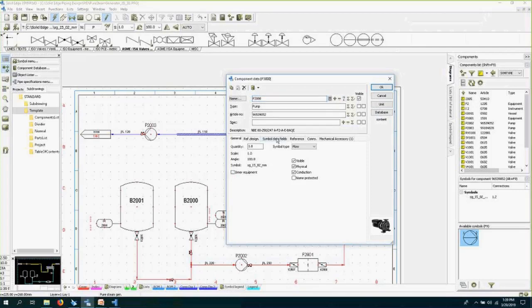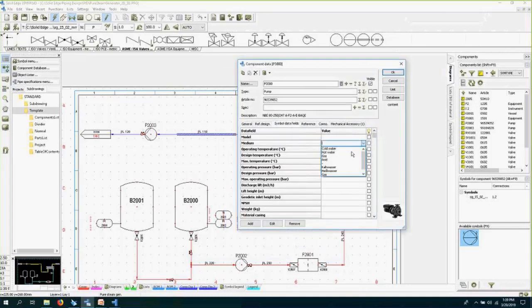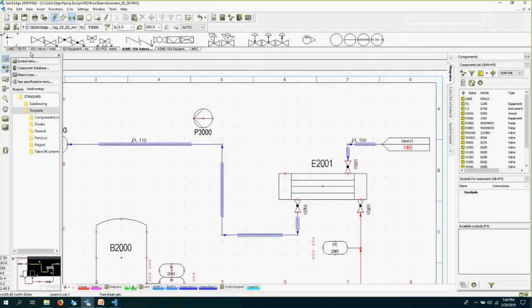So we can come in, and we can also add in more process-specific information. So this pump is going to be carrying hot water coming out of a heat exchanger. And so we can set up different default selection lists and put in all of this process-specific information right into the P&ID.